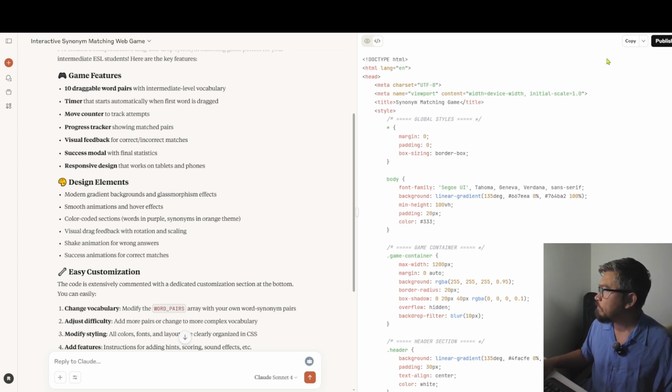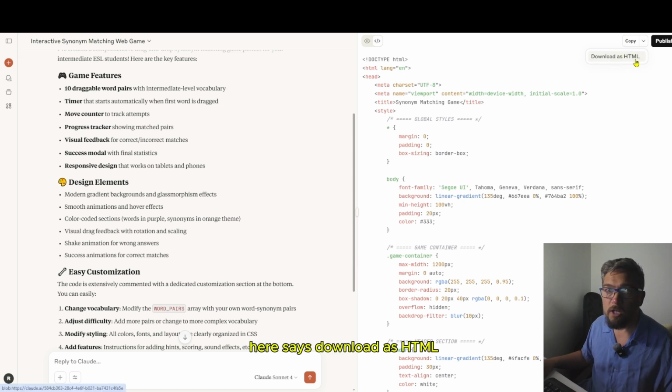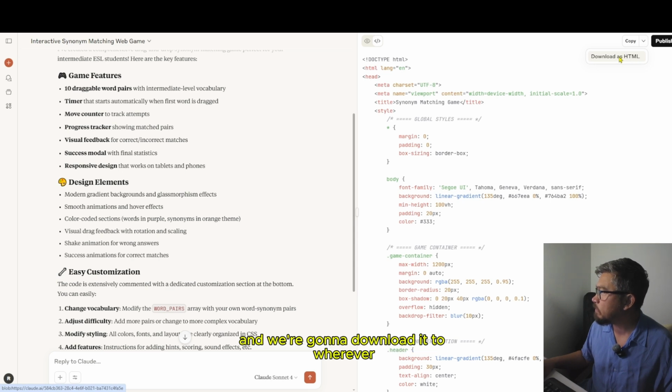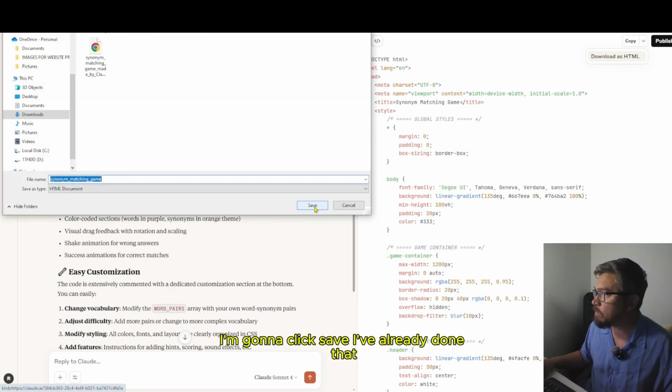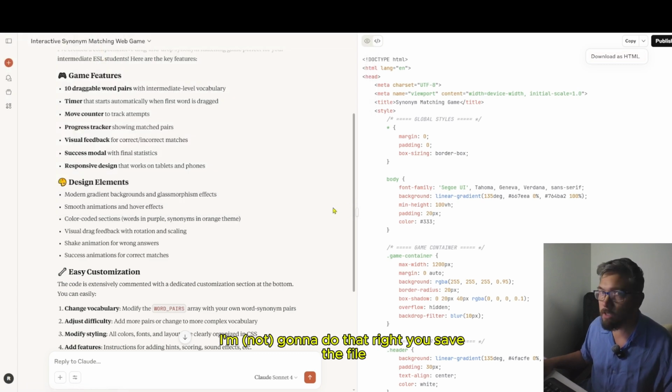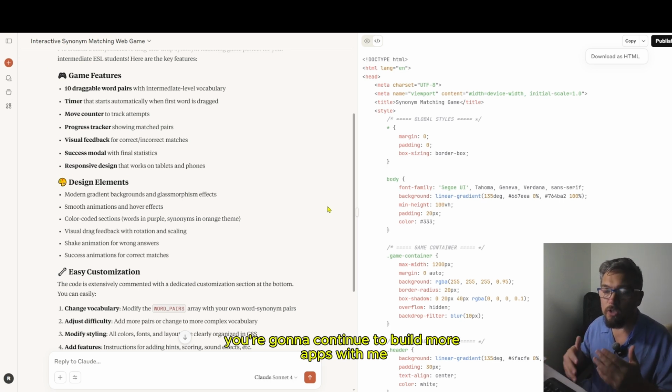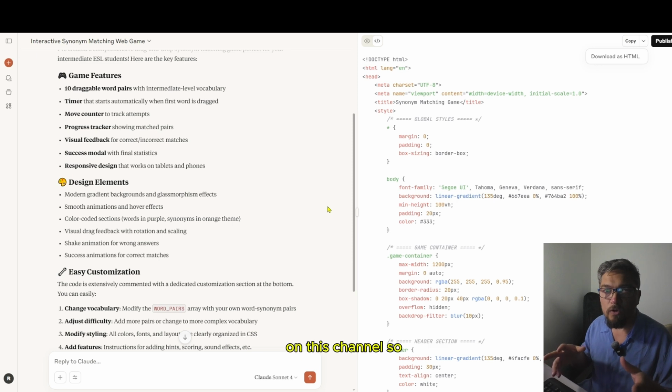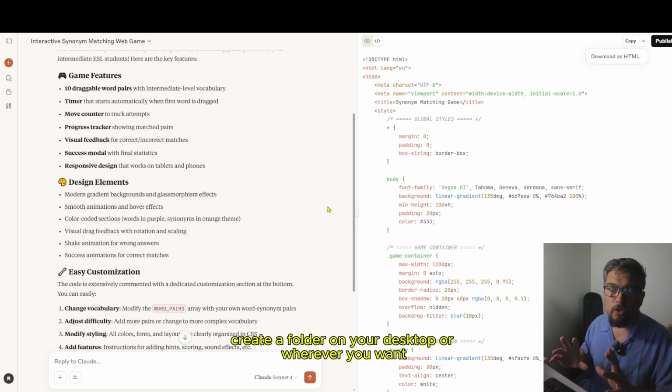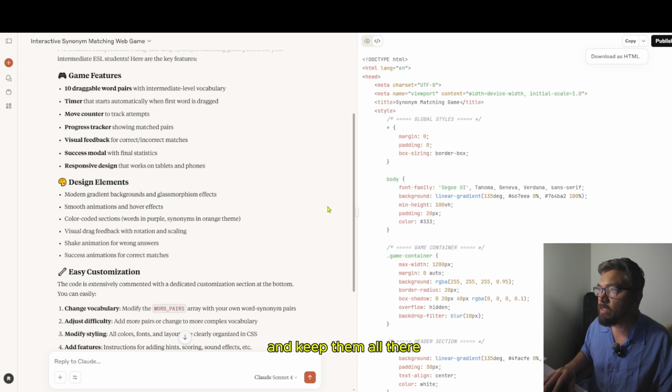So first of all, after you get the code, you're going to download the code. Here it says download as HTML. You're going to download that, and we're going to download it to wherever. I'm going to click save. I've already done that. You save the file. I recommend you save the file, I'm sure you're going to continue to build more apps with me on this channel. So create a folder on your desktop or wherever you want and keep them all there.